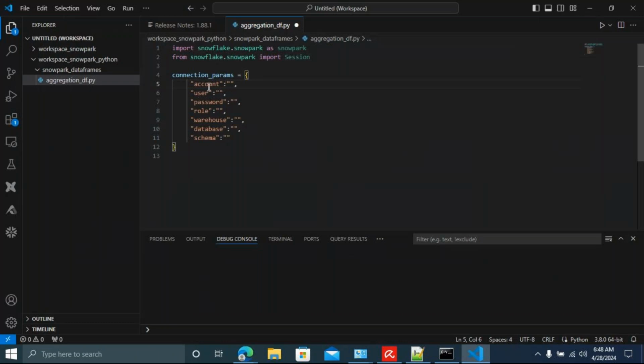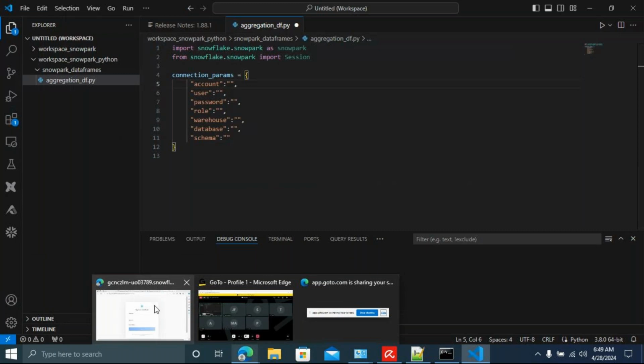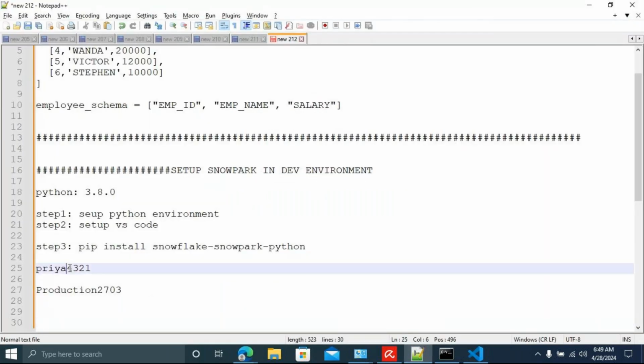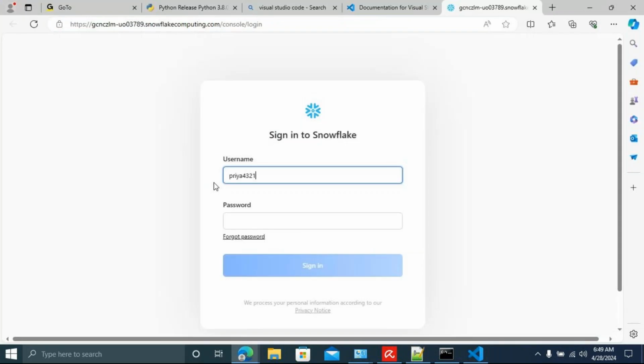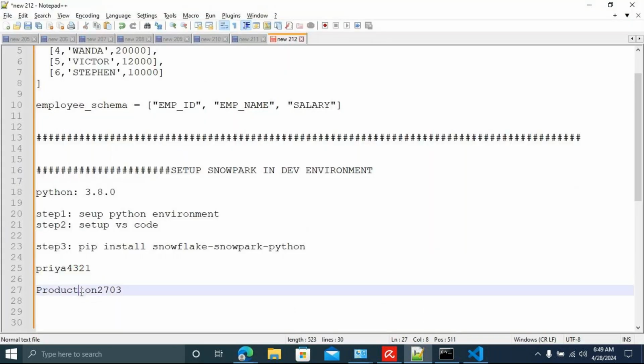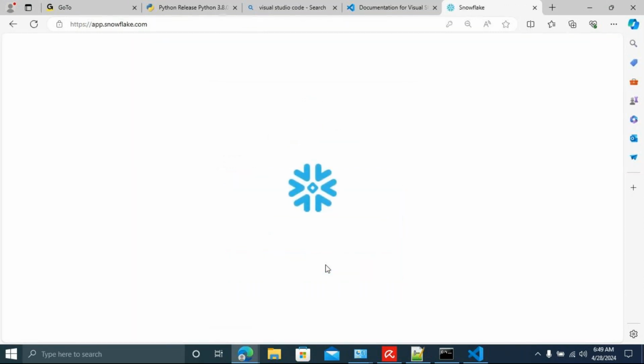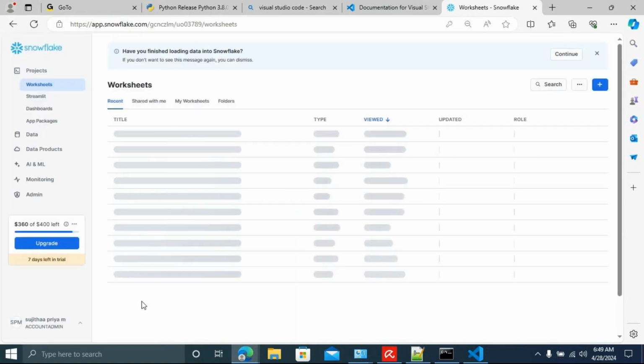Now we need this connection params. These are the keys, and I have to supply the values. I just want to sign into Snowflake by providing username and password. The username is going to be somewhat like Priya, and the password is going to be production 2703, and then just log in. Once you log in, you can see the Snowflake dashboard.